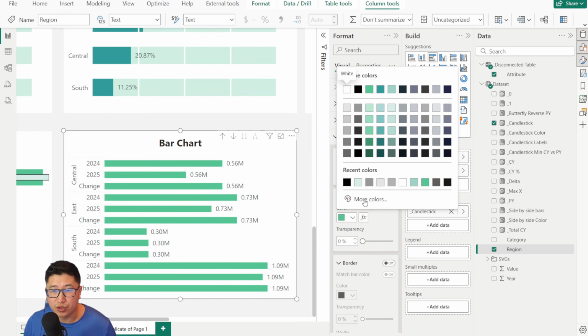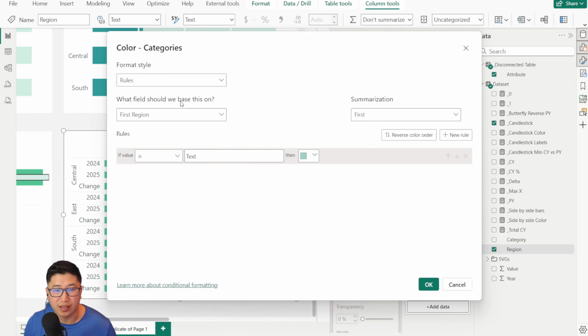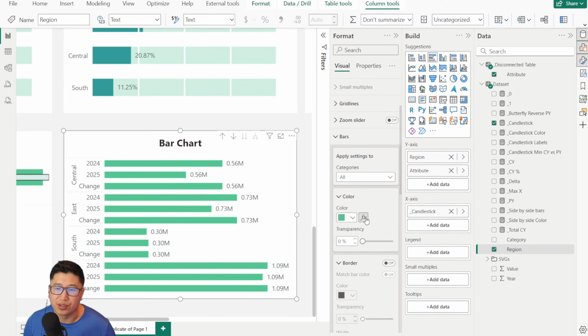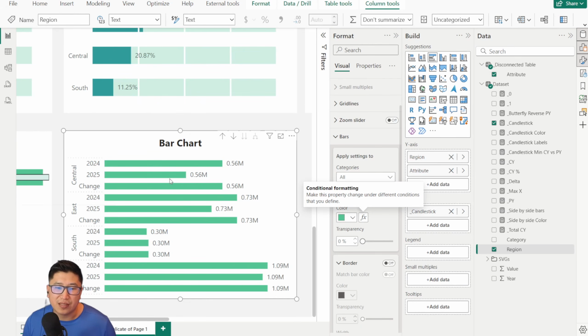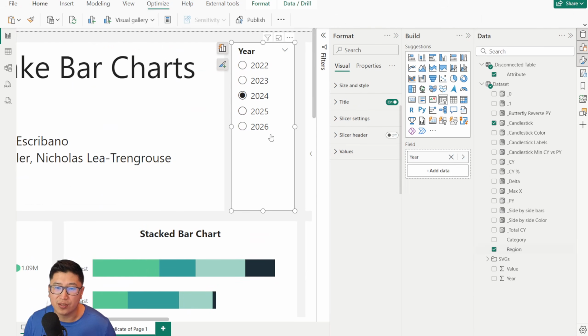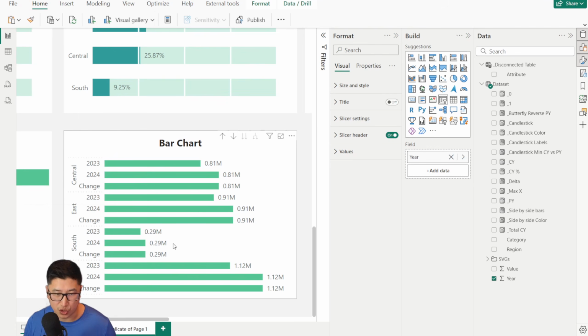The bar colors, you can't really change one by one. Technically you could go in here and say, if the attribute is 2022, then show it as this. If it's 2023, show it as this. But that's really difficult because if you set those manually and the current year changes, then you also want the color to change.